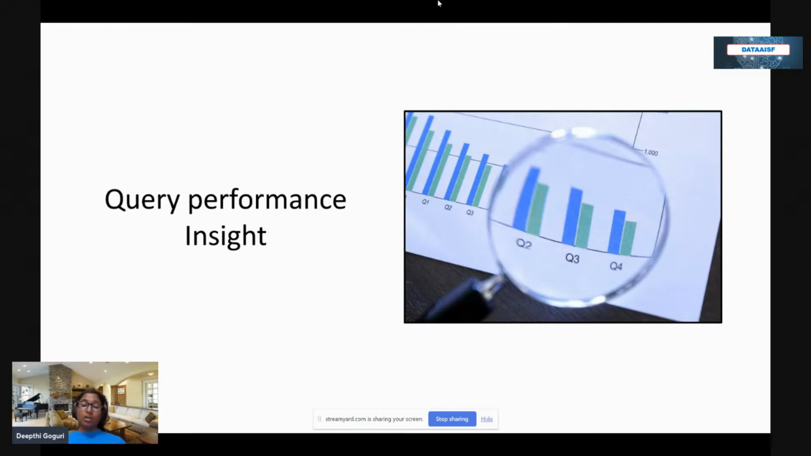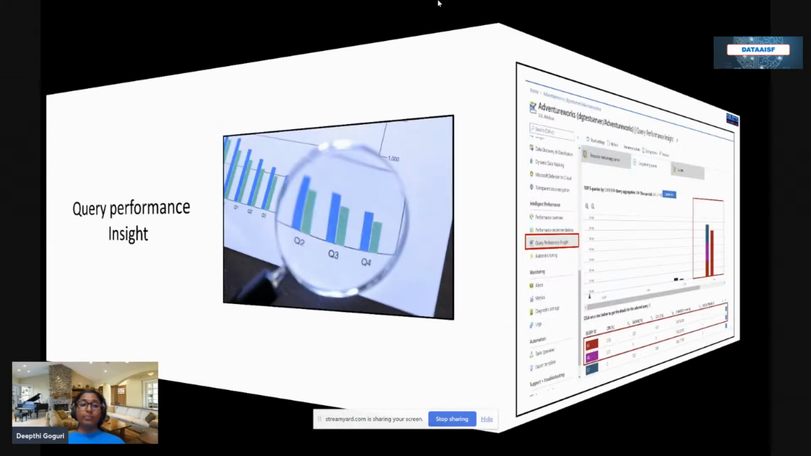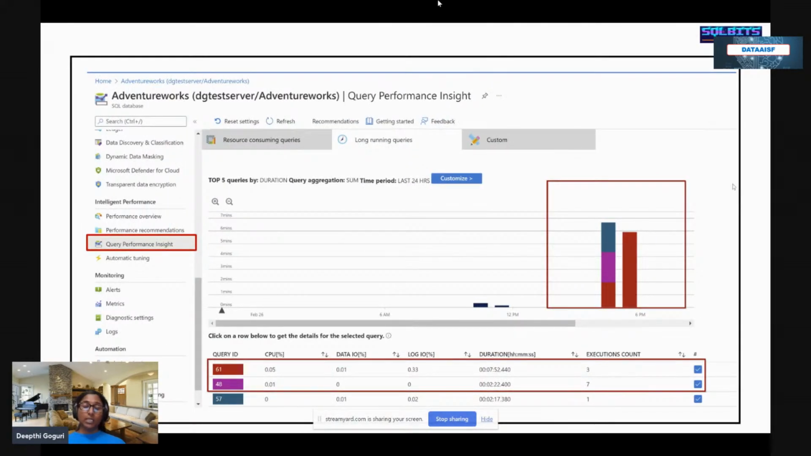There is also one more important feature, which is query performance insight, that is available in Azure SQL. What you have to do is go to the AdventureWorks Azure SQL database, and in the left side pane under the intelligent performance, click on query performance insight. This is just like monitoring tools, for example, the SolarWinds monitoring tool DPA. If you have one in your company that you purchase and use, it's a similar way. But if you are using Azure SQL database, you can do that within your Azure SQL database query performance insight.